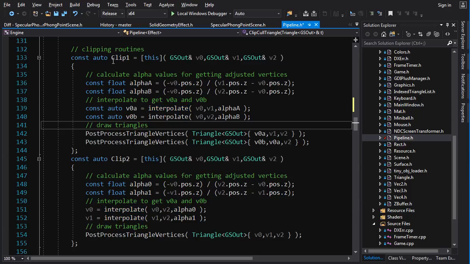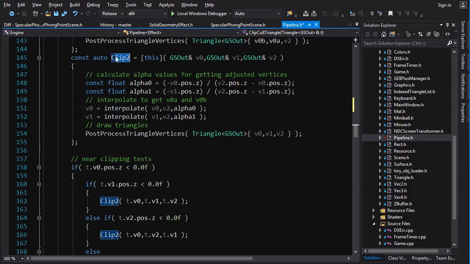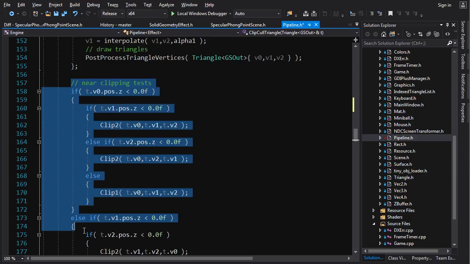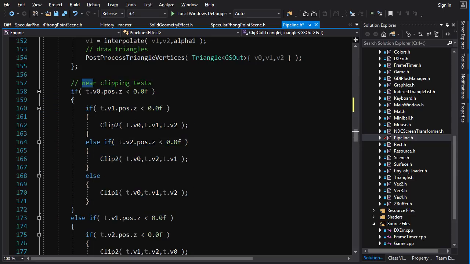And then once you have clipped, you're going to have two new triangles for the case of one vertex outside of the plane. So you've got two new triangles, so you've got to call post-process twice, once on each of these triangles. In the case of clip 2, two vertices on the outside, you just adjust those two vertices. The number of triangles remains 1, so you just call post-process triangle vertices once. Now, the only geometric clipping that we're going to be doing is against the near plane. So I just did a big tree of if statements. First, we check to see if vertex 0 is on the wrong side of Z, on the wrong side of the near plane.